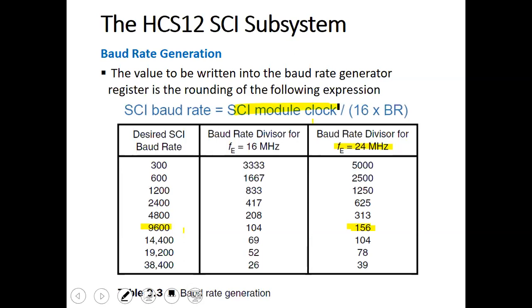Okay, I can take it from the table. It is kind of a lookup table. I can take it, it is 156 from here, or I can do the math basically, and I round the value up.